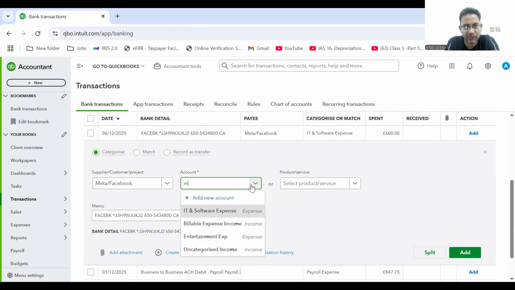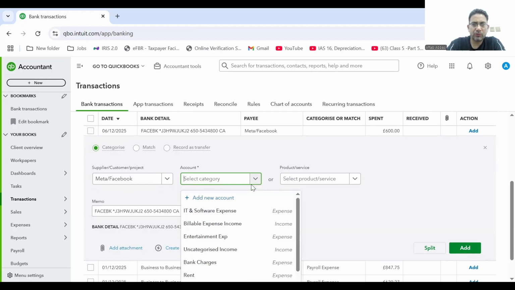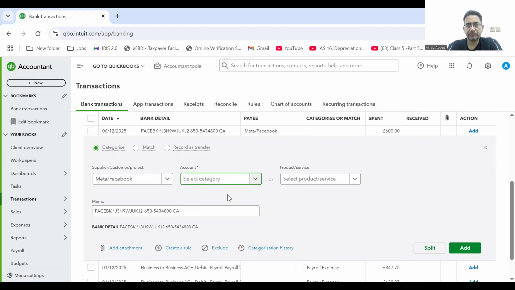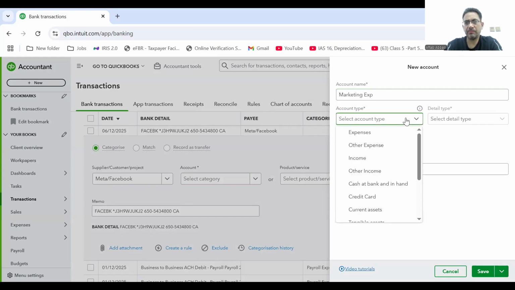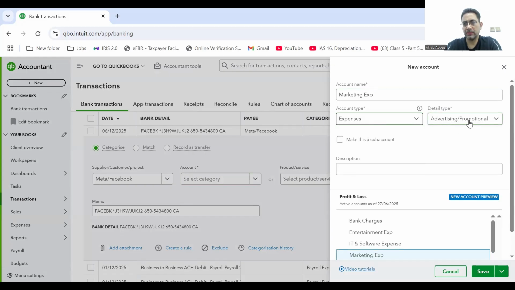We can see marketing. There is no marketing. So we will add from here. Again, we will write marketing expense, type expense. So at the time of adding, the information automatically selects. Okay, now save this one.